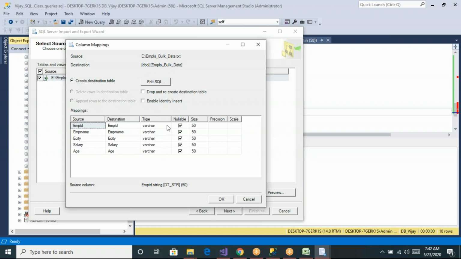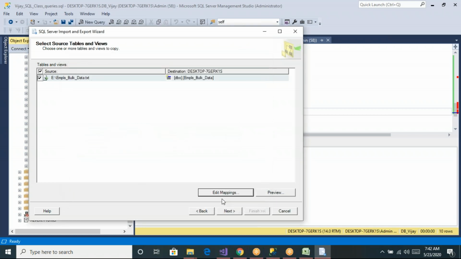Now, can I change it here? Yes. Let us change the employee ID as integer data type, because in SQL Server I want to store it as integer. Name is varchar, city is varchar, salary I want to store as integer, and age as integer. We can change it here itself, or you can change it in SQL Server also. Now you can see these are the destination column names.